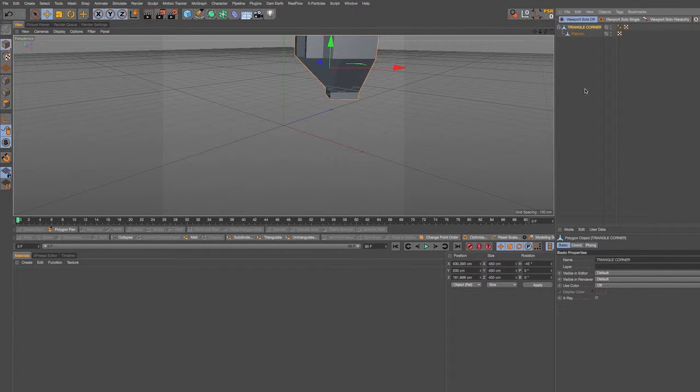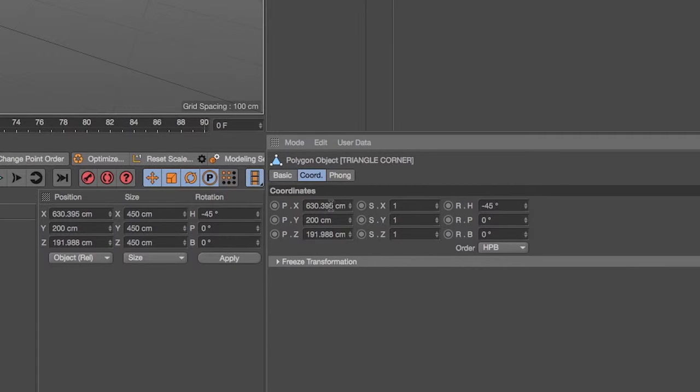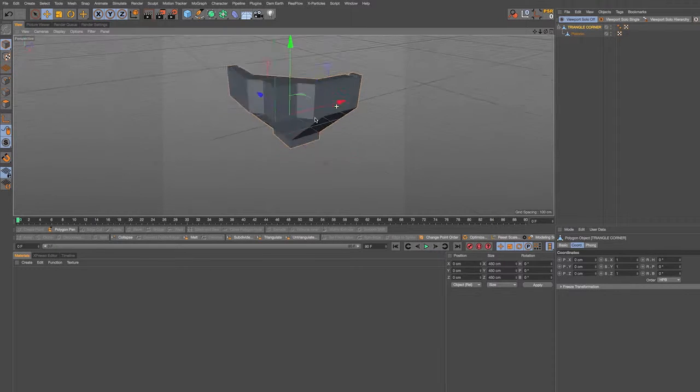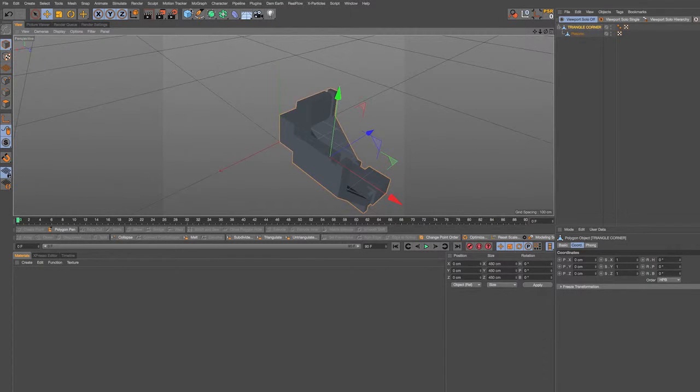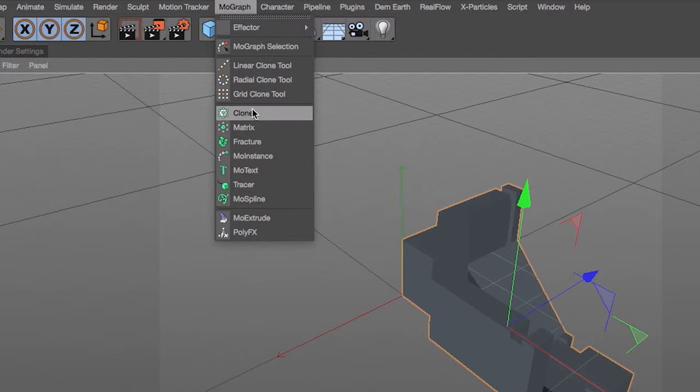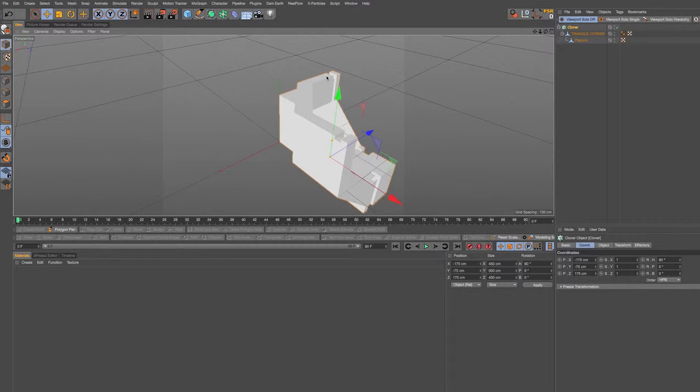And once you're into your new scene, reset the position, scale and rotation, or PSR, to 0. Then navigate up to the MoGraph header and select Cloner. If you select this while holding Alt, the cloner will automatically become a parent of the object you have selected in your object manager.